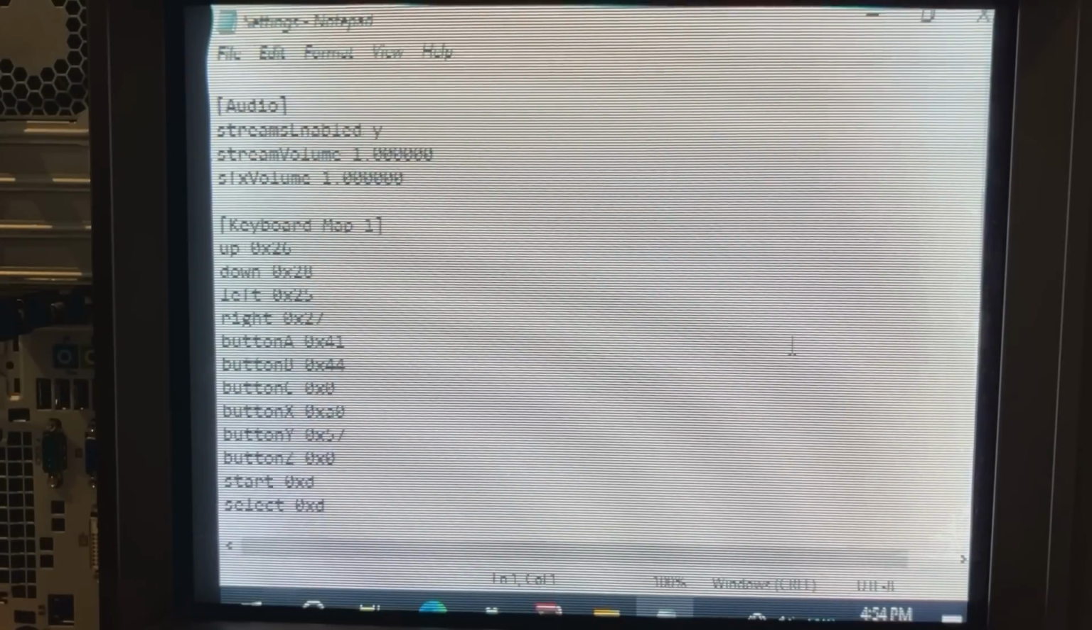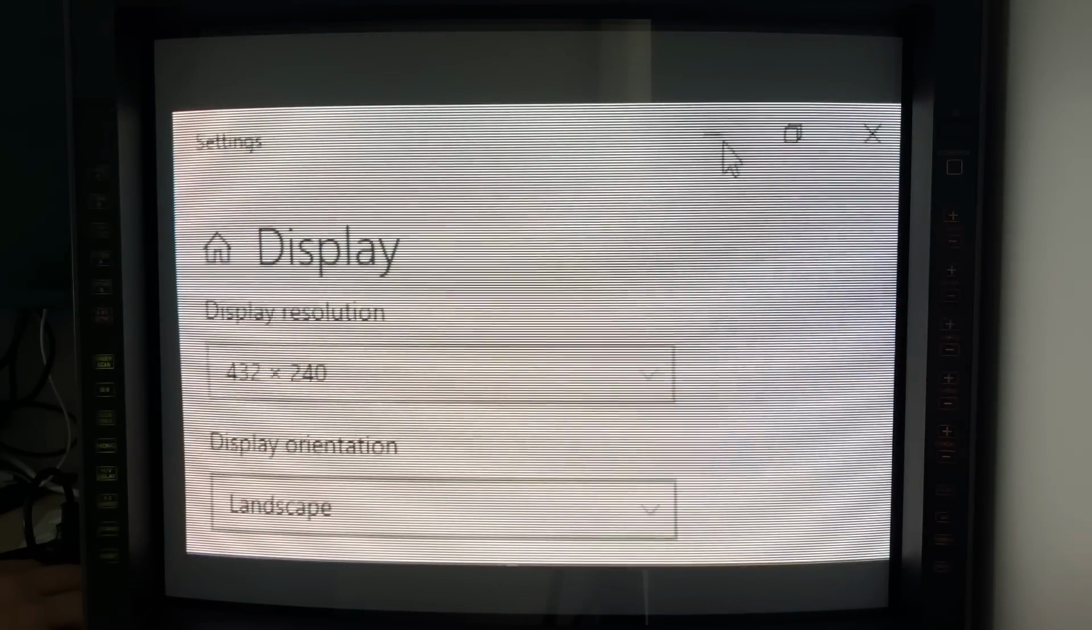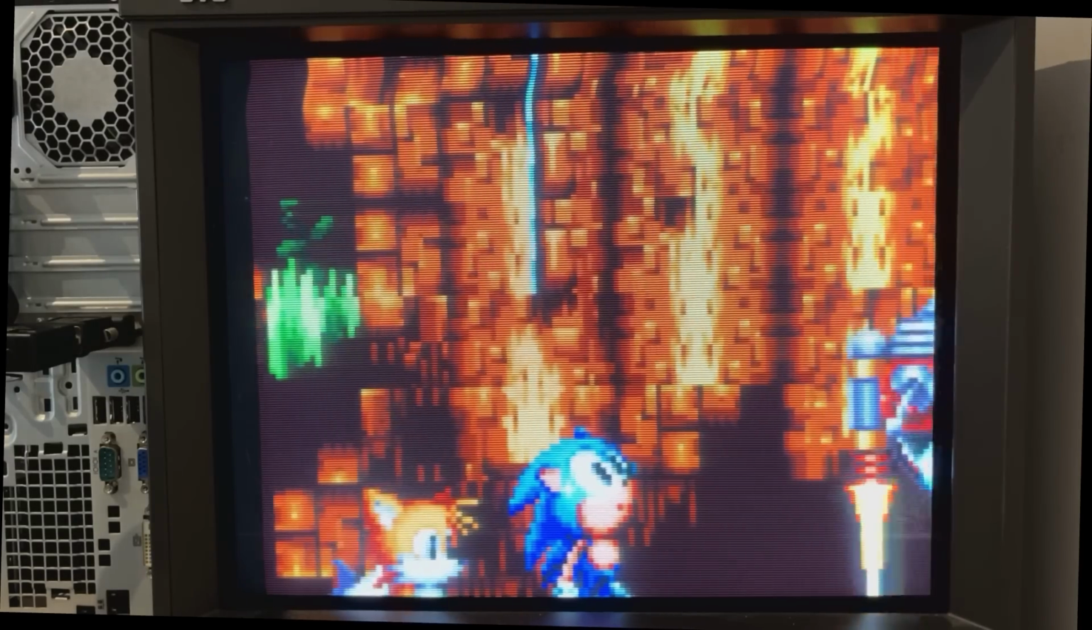Sonic Mania can play in 4:3 by altering the settings file, but remember that Windows is mishandling my desktop 240p resolutions, which caused heavy overscan.